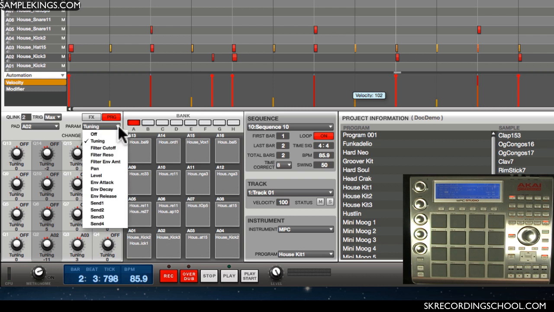Now it's not just tuning too. We can also go here, we can use the filter cutoff, filter resonance. We can also change the filter envelope amount, so the amount of how much that filter changes. Also, we can do the panning. And this can all be automated as well too. Of course, you can see automation right here.